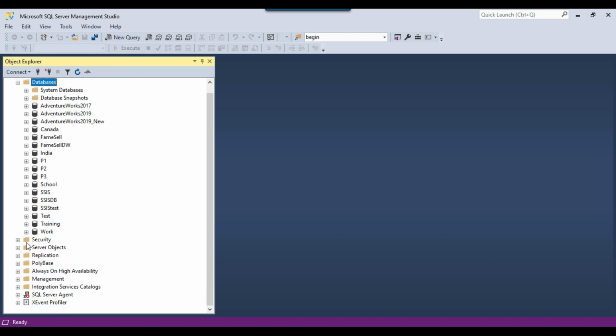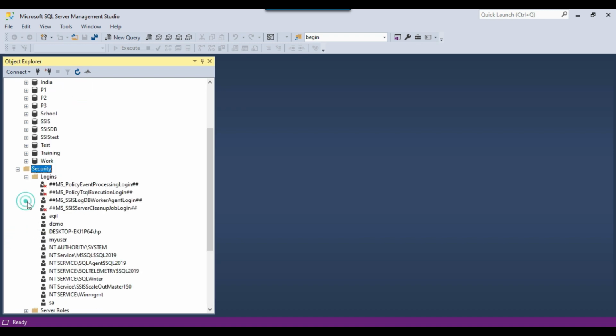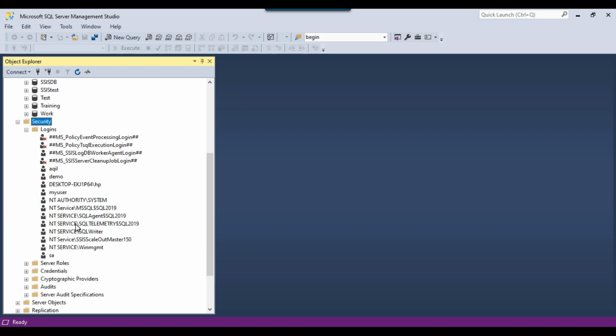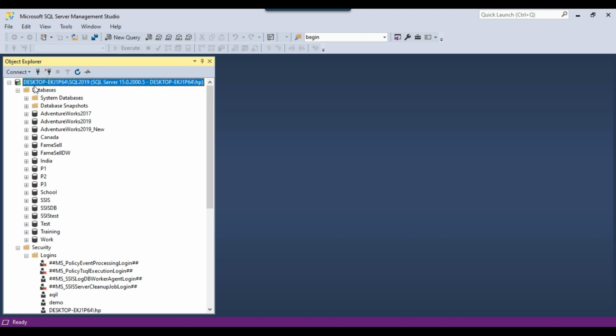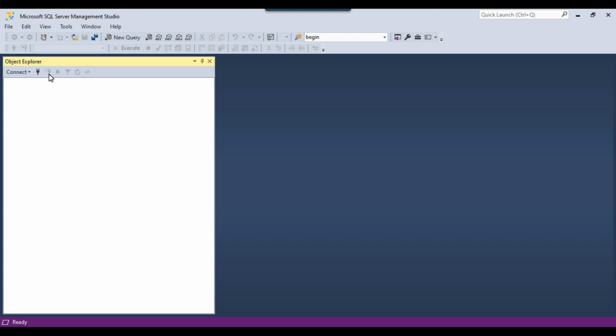And if I show you the security, and if you expand the logins, these are the logins on my machine. If you want to disconnect from this instance, then you can select this one and click on this one. So I can click on this one, and it will be disconnected.